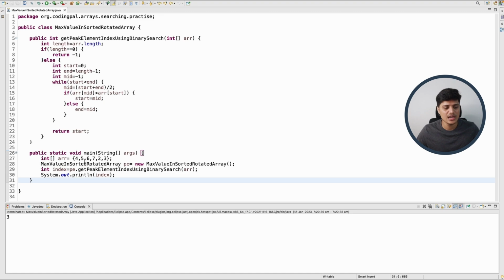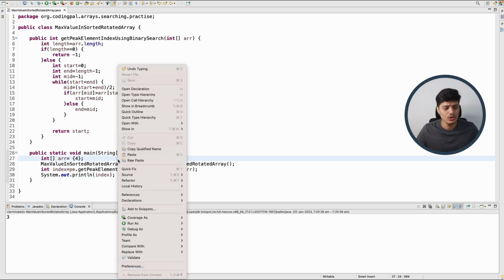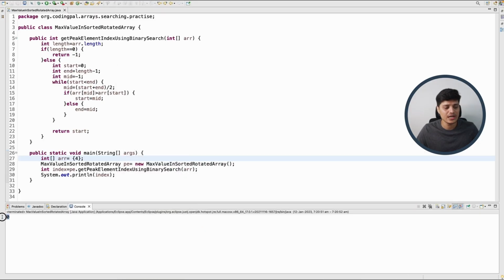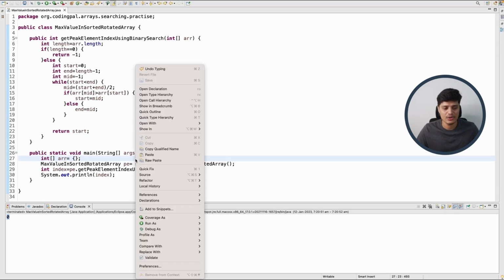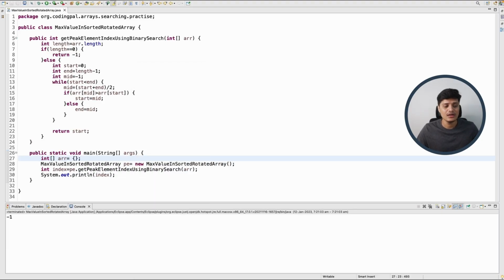Now to test the other scenario where we have only one value in the array. If I run this right now, the output that I have got is 0. Similarly, let's say the array that I have passed is empty. In that case, if I run this program, obviously we will get -1. Remember that the array we have got must be sorted and rotated at least once. Only then will the solution that we have written for getting the index of the maximum value work.